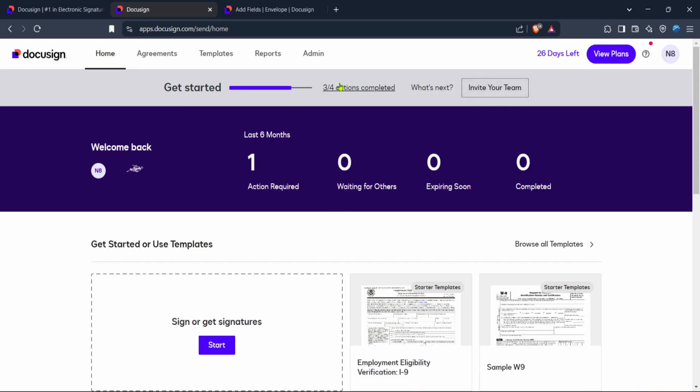The next step is to log into your account. Look for the login button, which is typically located at the top right corner of the page. Click on it and enter your credentials to access your account. Once logged in, you'll find yourself on the Docusign homepage. This is essentially your dashboard where you can access various features and functionalities.